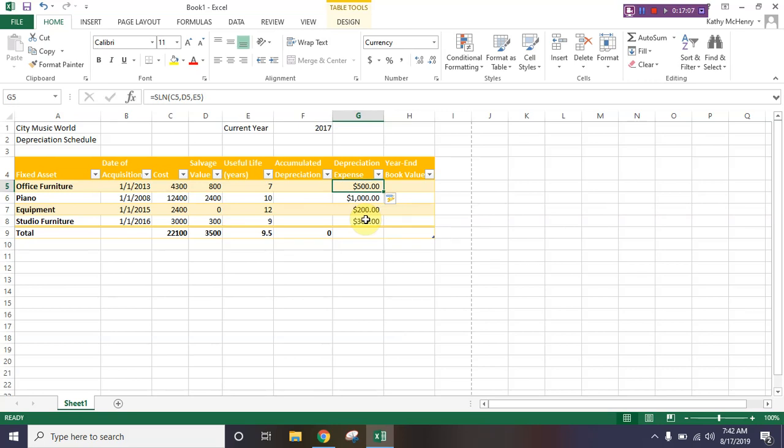Okay. Go to cell F5. Accumulated depreciation is where we're going to calculate how much depreciation we have as of right now. If we flip back one page, you can see there's a chart that tells us our current accumulated depreciation for each item, and we're going to need that chart here in a minute.